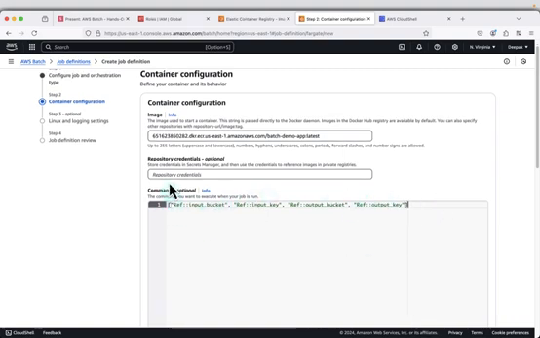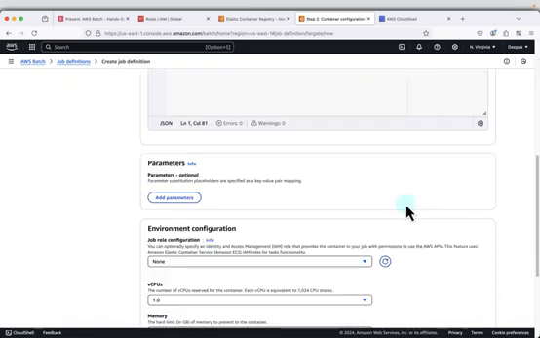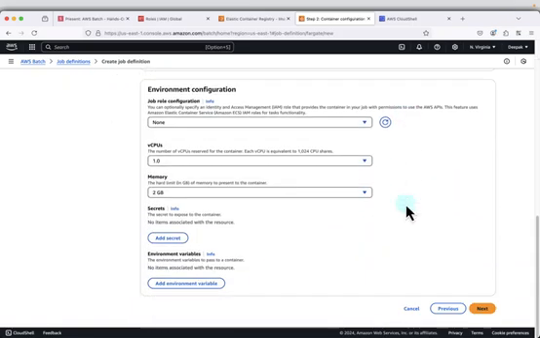What this is saying is, when you run this particular container image, it will require these values: input bucket, input key, which is the input file name, output bucket, and the output file name where the information will be processed and stored. And the rest is all fine.